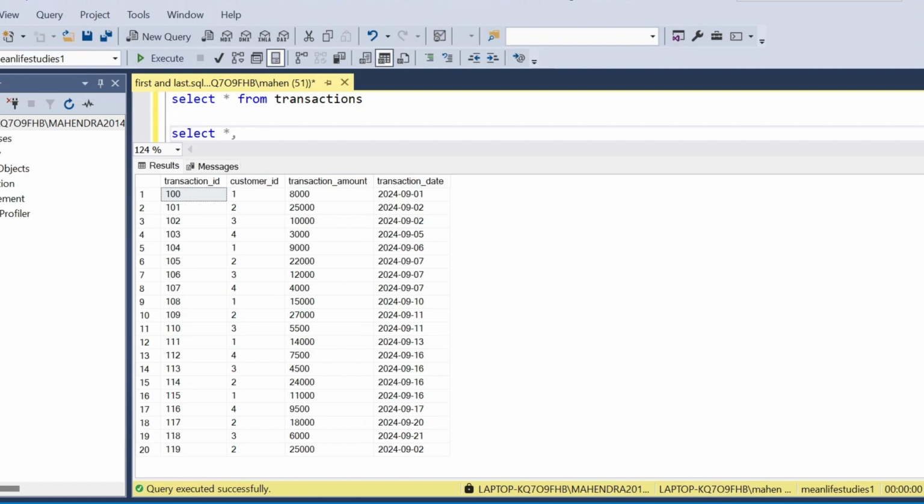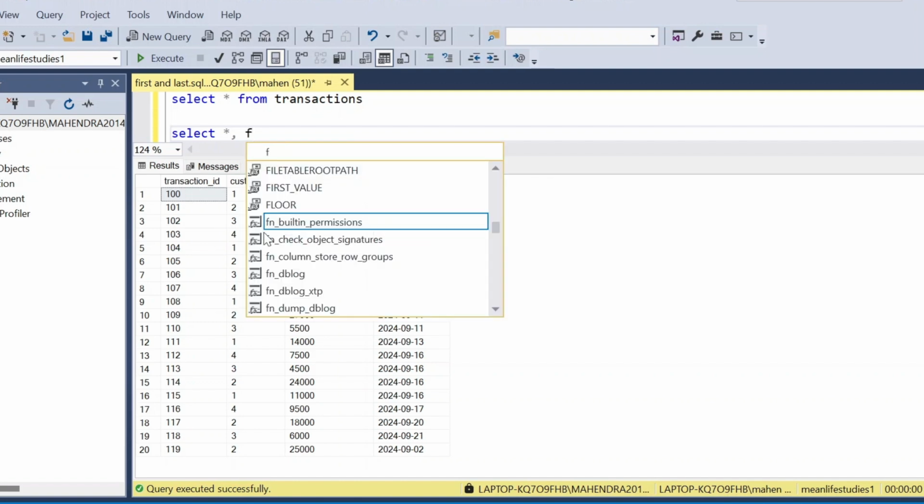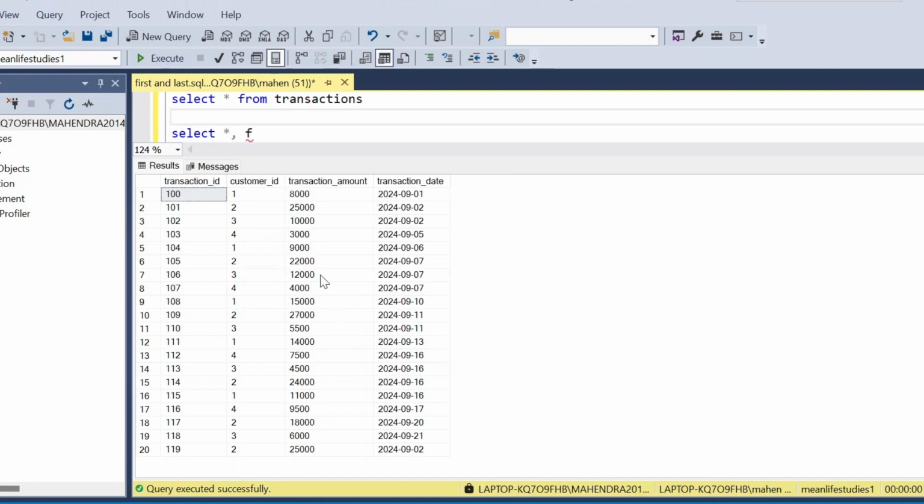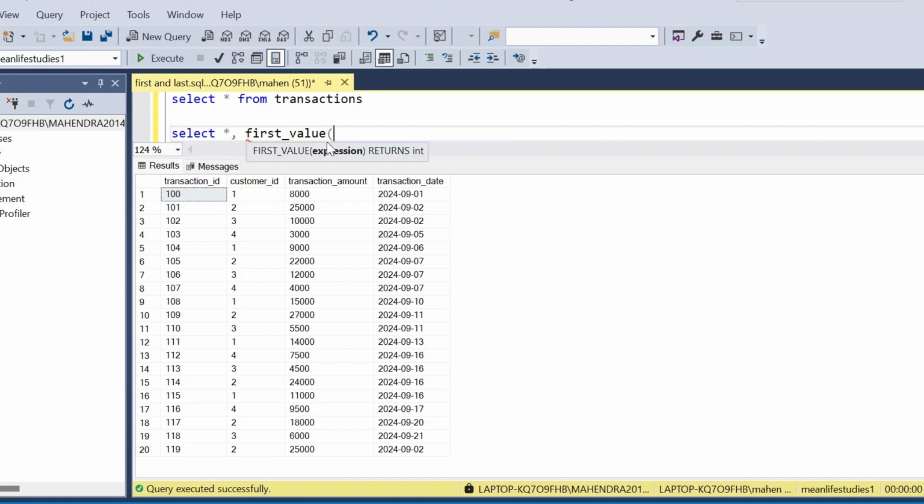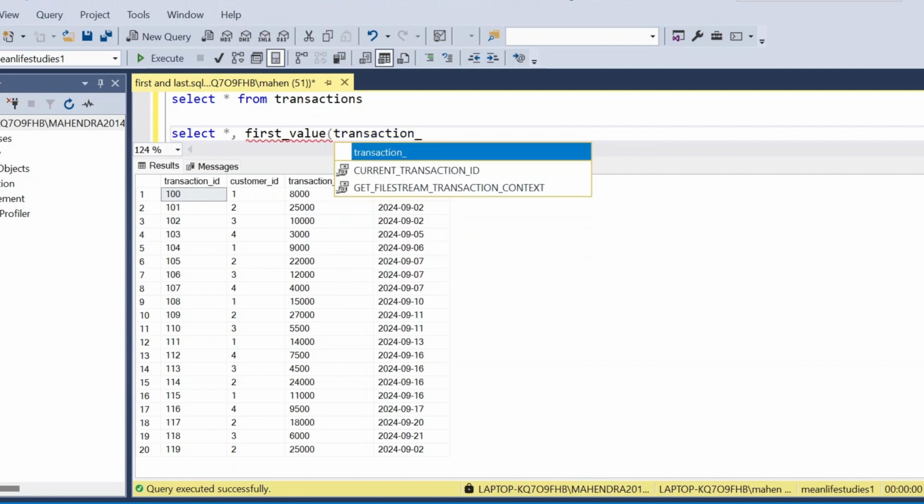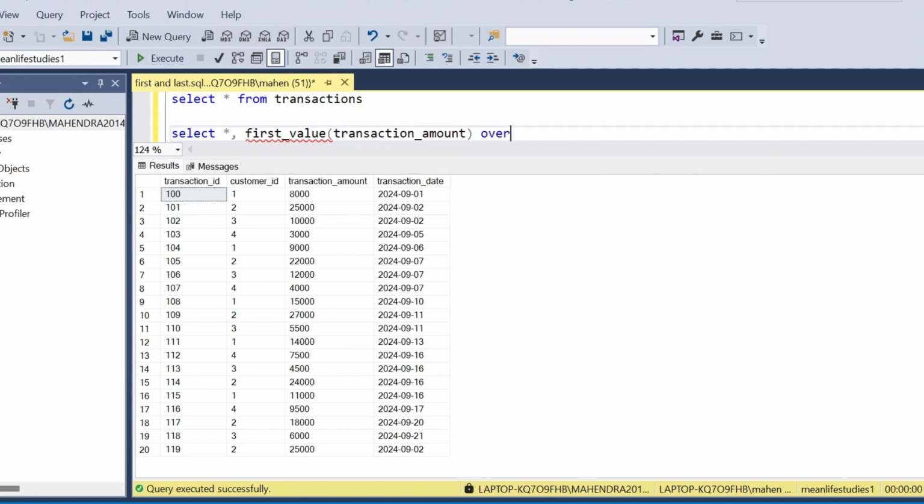Now I'm selecting all data from this transaction table, and I'm also returning one more column as FIRST_VALUE. First value of what? We are going to return the first value of transaction amount, so we have to mention transaction amount. Then OVER, because this is a window function, we have to add the OVER clause. We are finding the first value of transaction amount for each customer ID, so we have to use PARTITION BY customer ID, right?